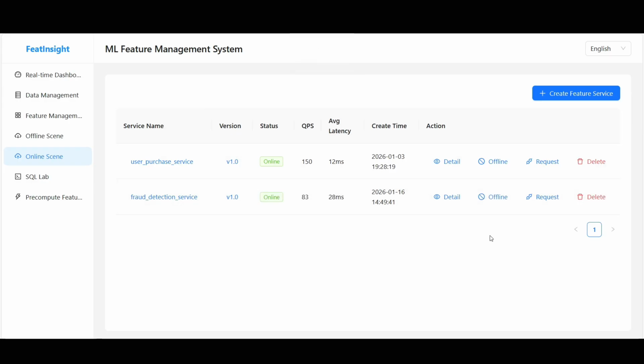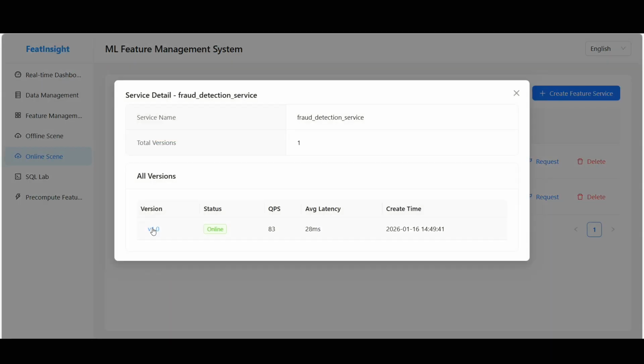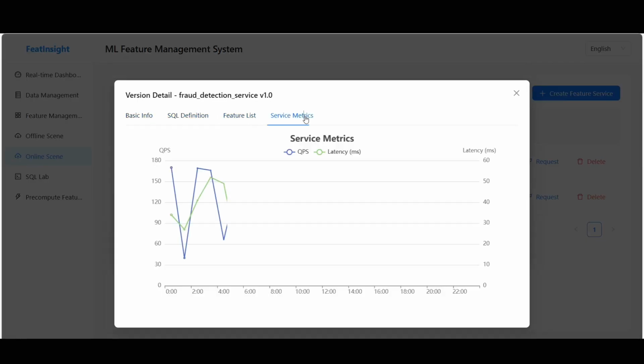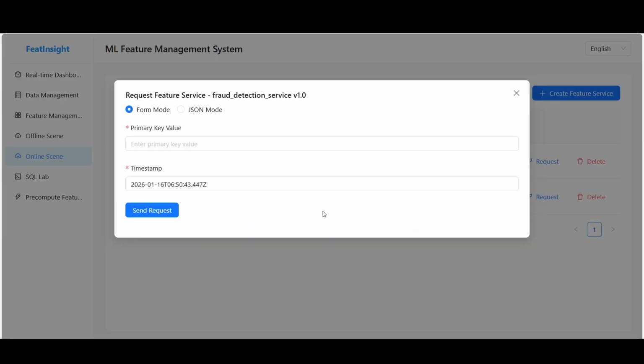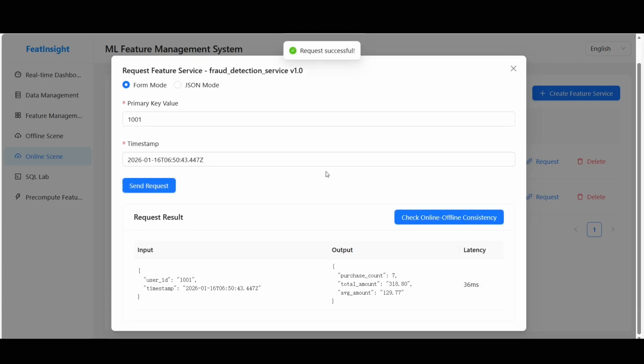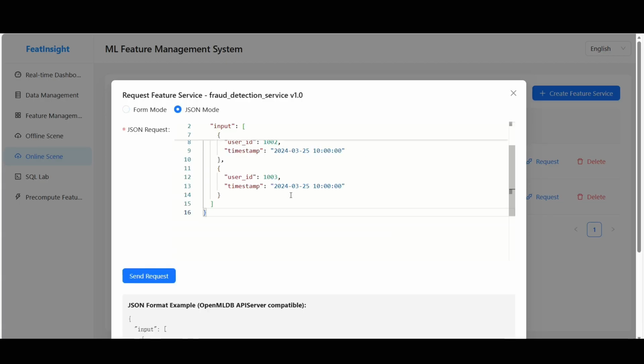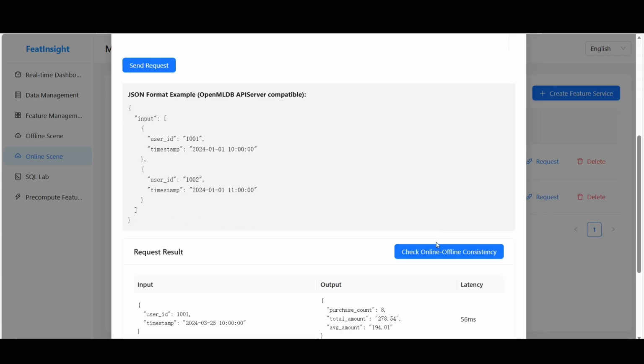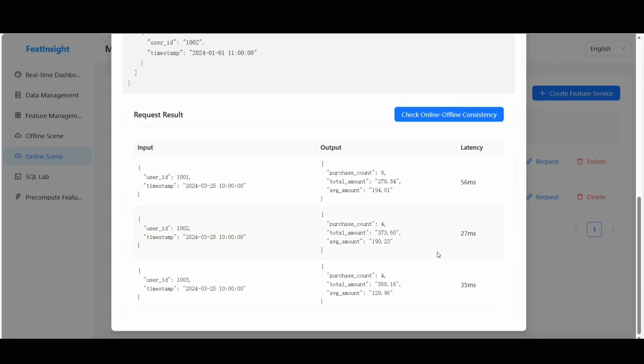Once online, the service starts accepting requests and you can see real-time metrics like queries per second and average latency. Let's test the feature service with a real request in form or JSON mode. The service returns computed features in real time. JSON mode allows batch requests, which is essential when we need to compute features for multiple users simultaneously. The format is compatible with the OpenMLDB API server.